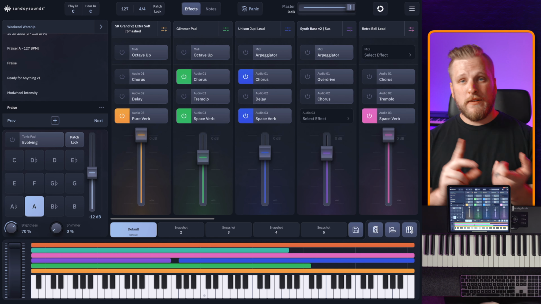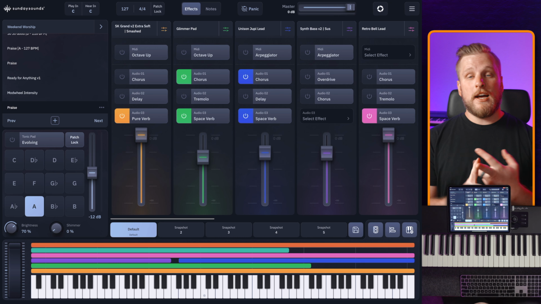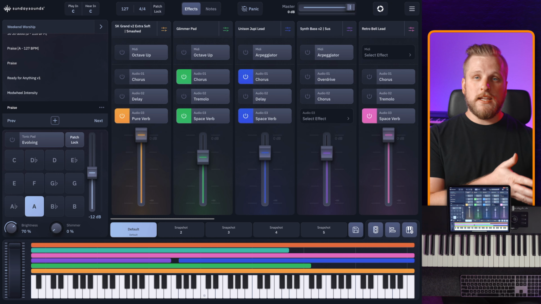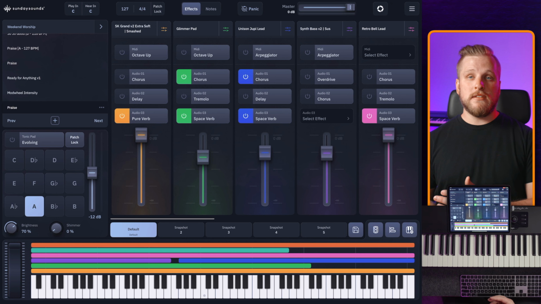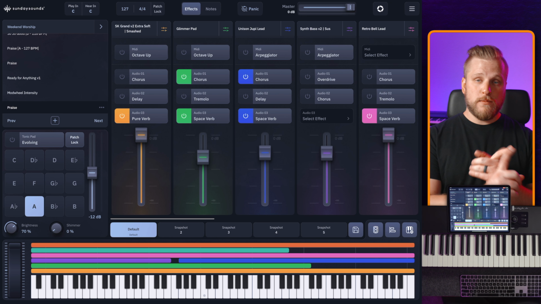So just to recap, you could build something from scratch using the sound browser to pull in the specific instruments that you know that you need. And you're going to be able to find them in Sunday Keys because the sound library is very comprehensive, especially when it comes to modern worship music. So you could build it from scratch.